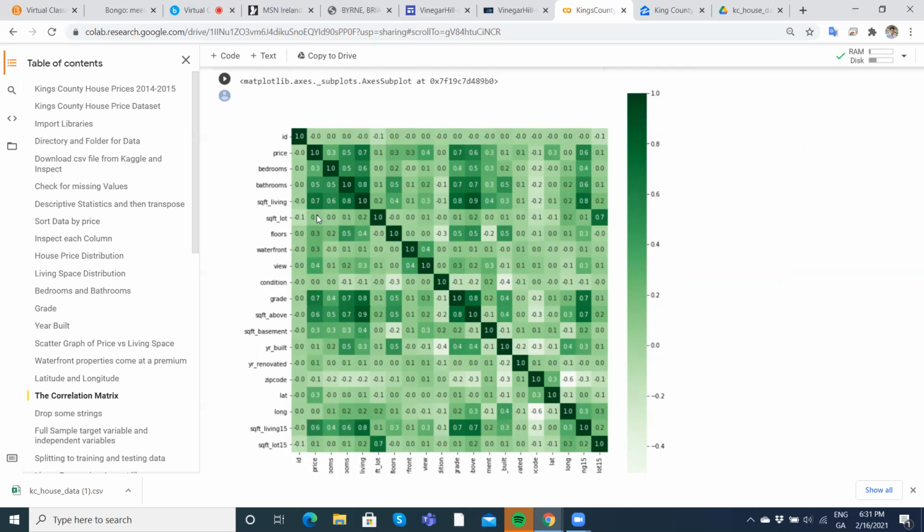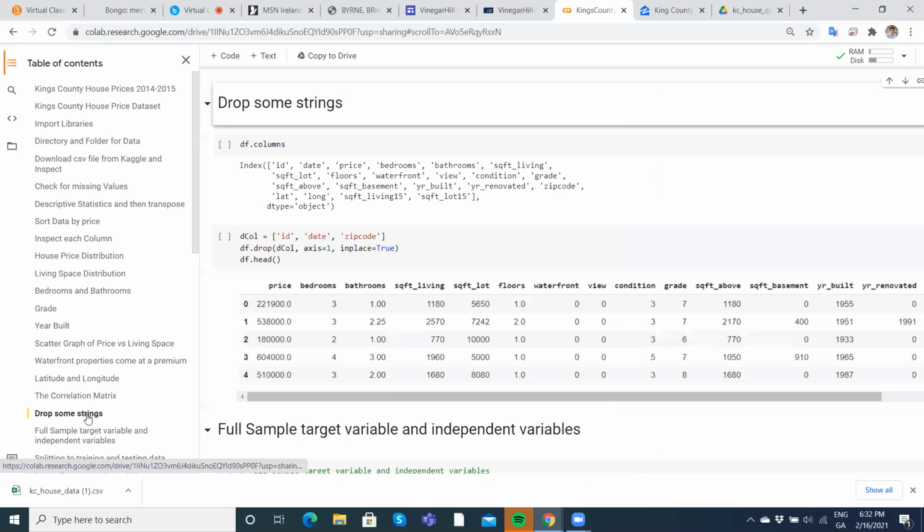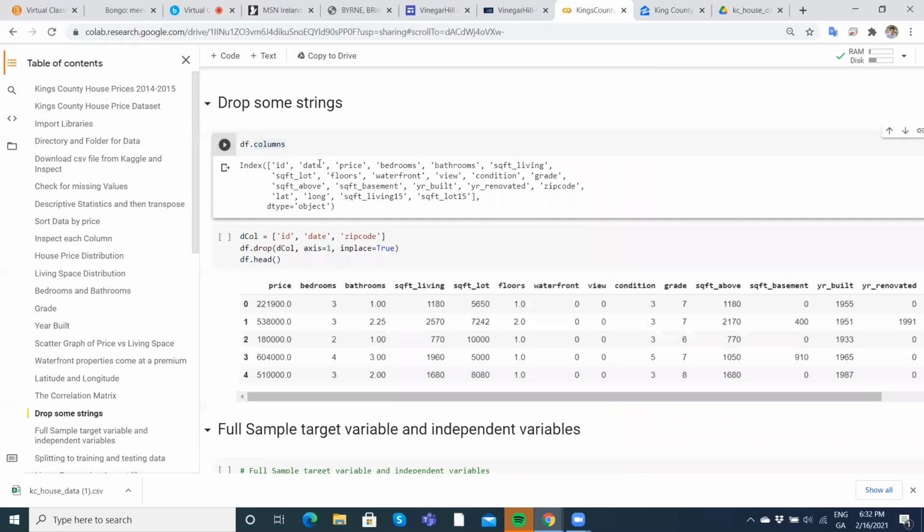The square lot: these variables are quite similar to these ones, except this takes into account maybe there was renovation done, so in 2015, according to the plans. But they're obviously sharing the same type of relationship. Now we're going to drop some of the variables. If we want to see the columns in the output, what did we have? We had ID, date, price, bedrooms, and so on. That's what we've been looking at.